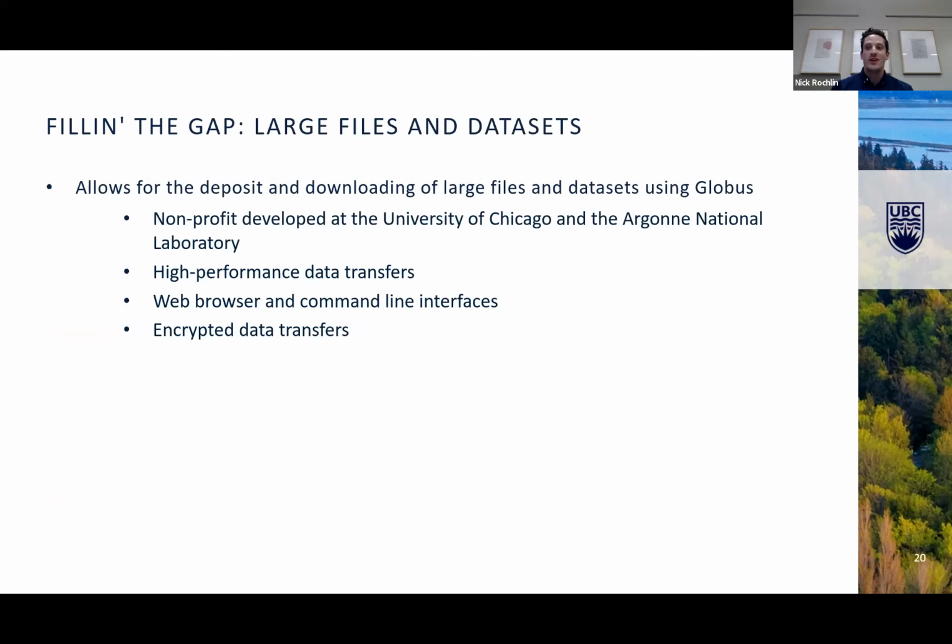All right, so really talking about filling that gap and reiterating what I just said, large files and data sets. And the way that FRDR is able to accomplish this is by working with Globus. Now, we had that Globus section this morning. I'm not sure if everybody was there.